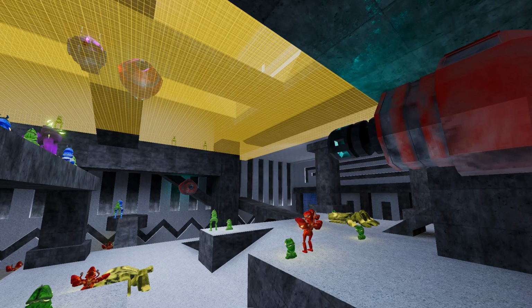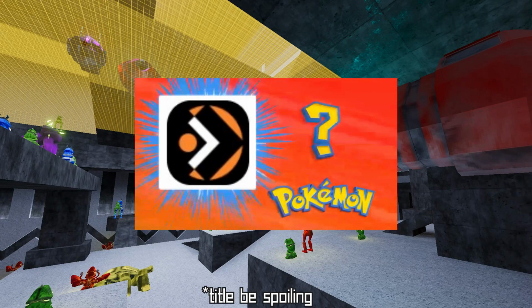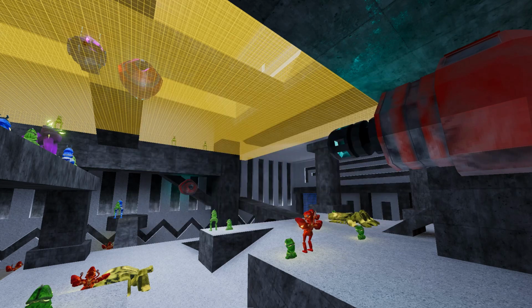For this one, we're excited to show you this new mapping tool we found, and our mapping process is 100 times faster with it. Alright, enjoy.